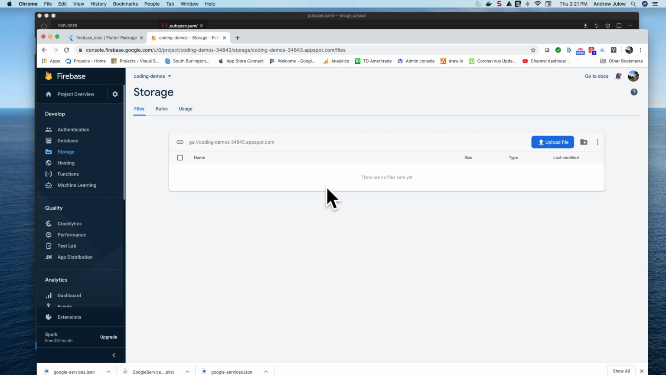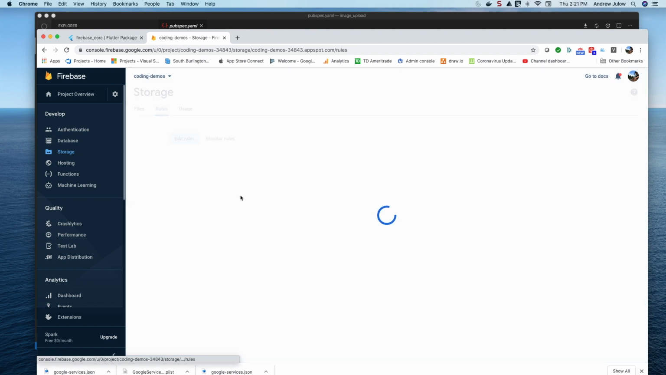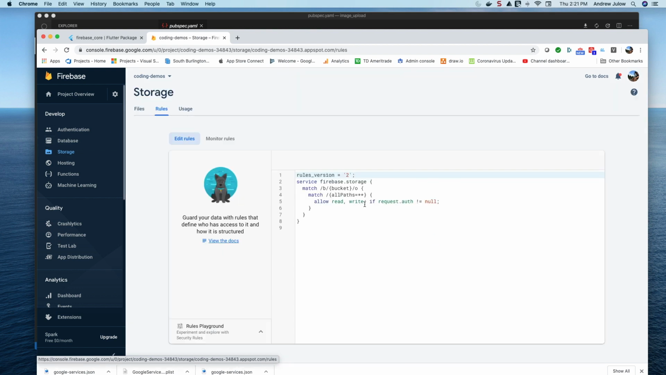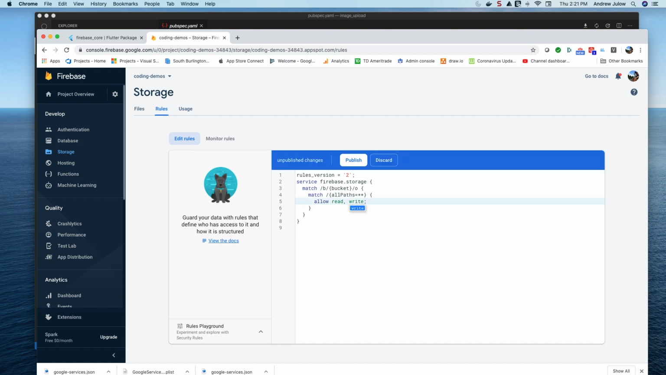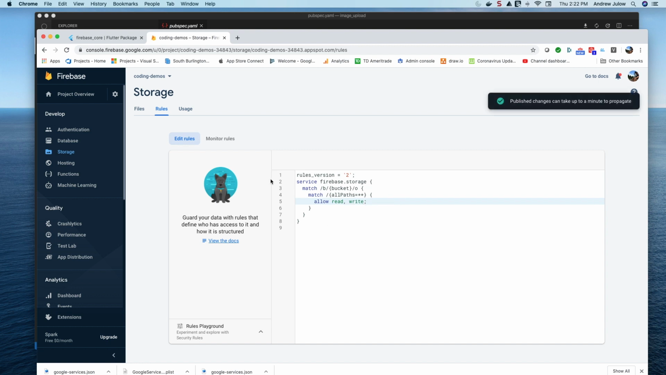All right, so I can see that I've got a bucket here. I'm going to click on rules, and I am going to just change this. Read is open, write is restricted to authorized users. So I'm just going to take everything out from there and just have it be allow read, comma, write, semicolon, and we'll go ahead and publish that, and we should be all set there.